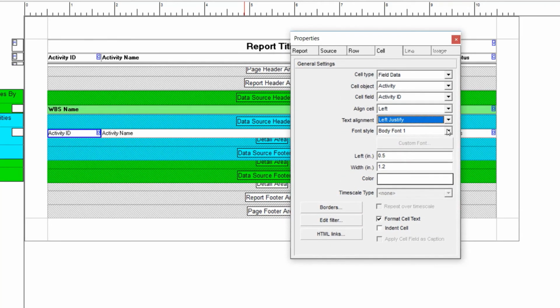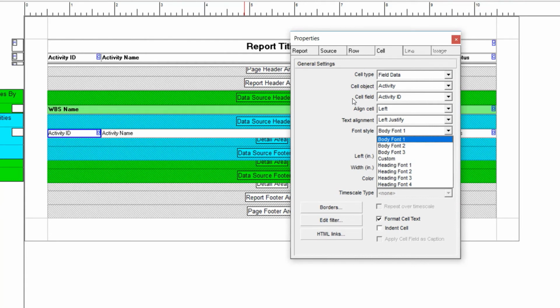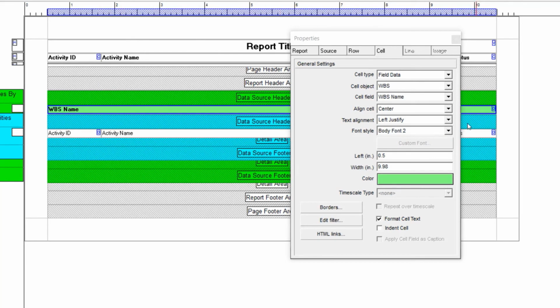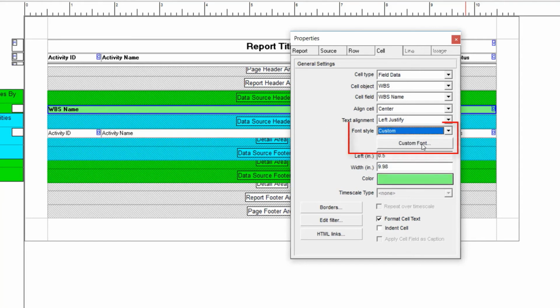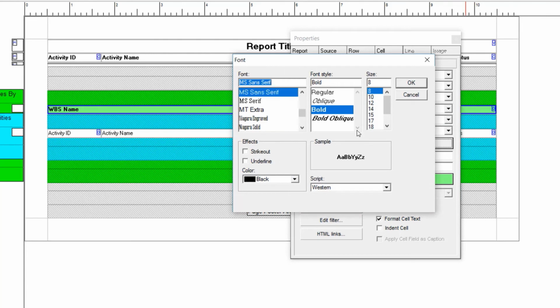Font style, we have body font 1. We have a bunch of fonts in here that are already pre-made. Body font 1, body font 2, I use those a lot. The difference between those two in particular is just that body font 2 is bolded, but it's actually the same font. But anytime I want to change a font, I'll go ahead and do that on WBS name here. I usually come in and go to Customize, and then click on this button here that says Custom Font. Now I can do a lot of different things with that font. So I could increase the font size, and I could change the color of it.